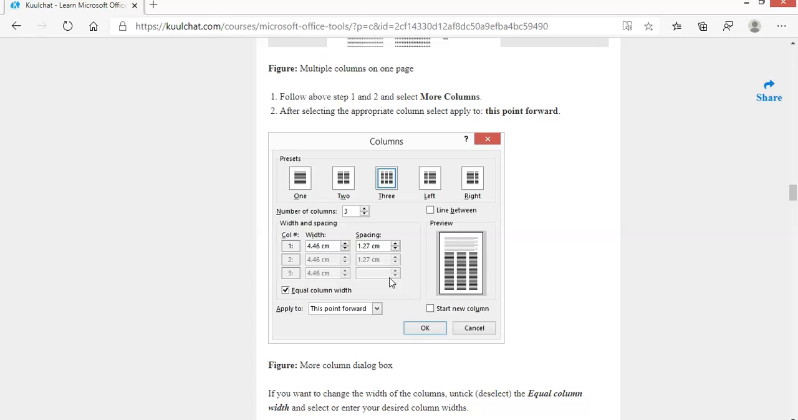So if maybe your page 2 will be of three columns, then when you click on that place, you click on columns and choose this point forward. So from page 3, page 4, and the rest will be of that column. When you get to a point that you want to change it, you can change the column, then you choose this point forward.